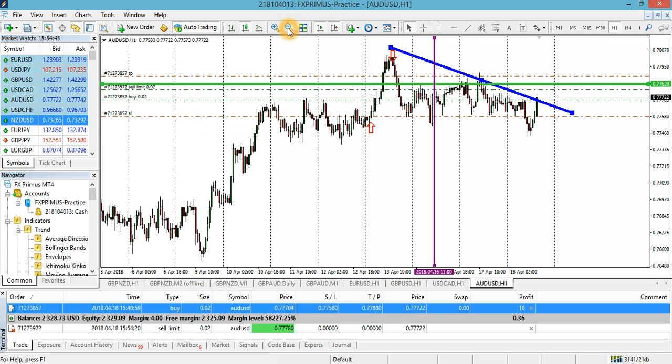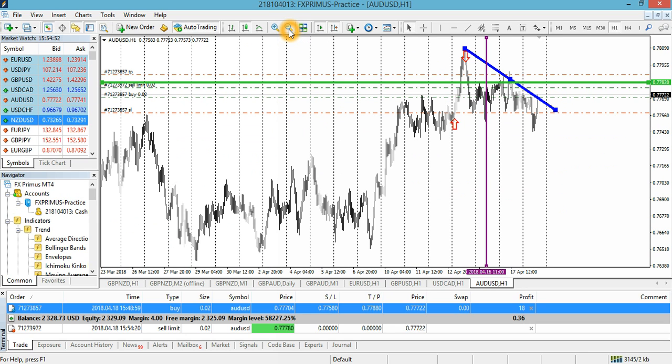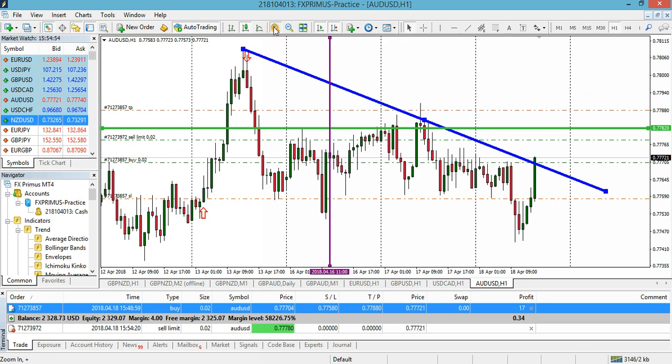You can zoom out using this magnifying glass here, the zoom out and zoom in. You can do that.